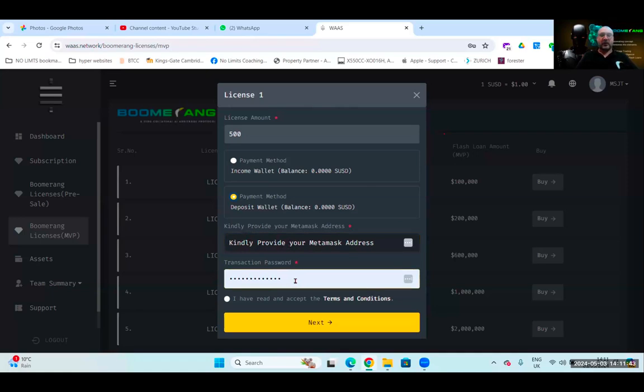And then you'll put in your transaction password. Then you'll accept the terms and conditions. You'll get a one-time passcode. I'm not going to go through that now. I've got other videos that will go through that process. But once you put in your transaction password and you've accepted the terms and conditions, you'll click to accept, click next here, and then it will send a one-time passcode to your email address. You'll get that one-time passcode. You'll enter it into the space provided. Your license will now be purchased.